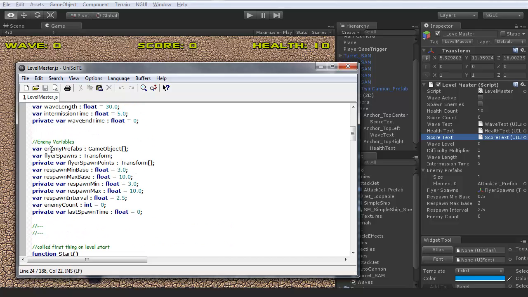Under the enemy variables, a couple new things. First of all, enemy prefabs. Before we had just the flyer prefab, a single item, now we have enemy prefabs, and this is an array. So on the level master, we have it right here. Right now the array is just one. It could be multiple, and it would spawn in different enemies.